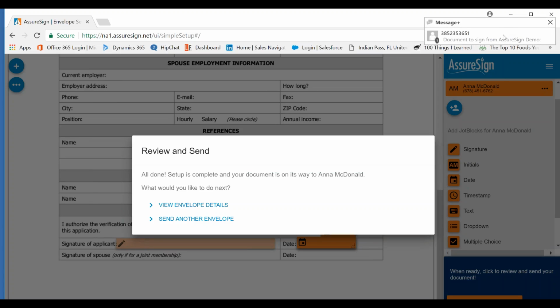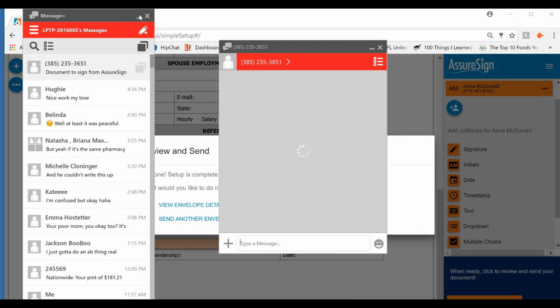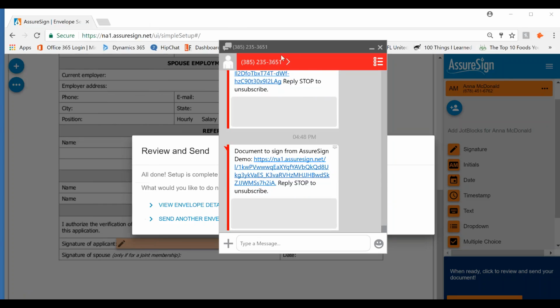Now you'll see up here in the top right-hand corner, I do have my phone attached to my computer. So we'll go ahead and open up this message. And you'll be able to see exactly what your customer will be receiving as a client to sign.